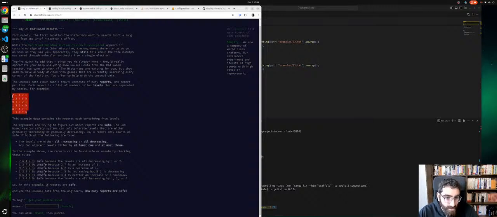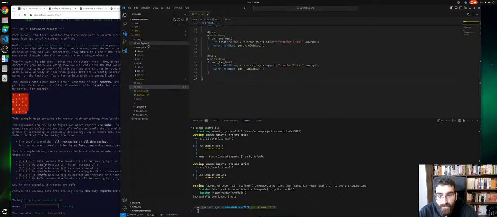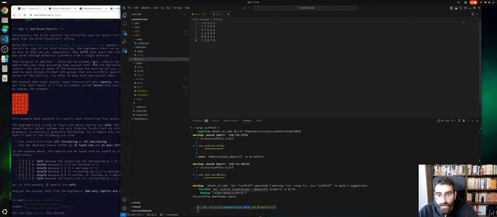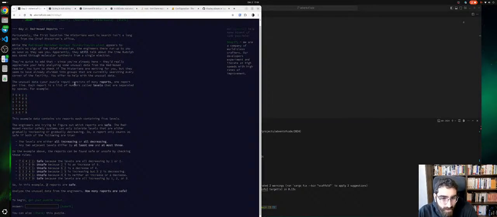Let's copy that onto the file 02. This contains 6 reports, 1 for each line. Okay, the engineer tries to figure out which reports are safe. The red-nosed reactor can only tolerate levels that are increasing or decreasing, so a report counts as safe if both of the following conditions are true. The levels are either all increasing or decreasing, and any 2 adjacent levels differ by at least 1 and at most 3. Okay, so we need to check if every report, every line of the file is safe.